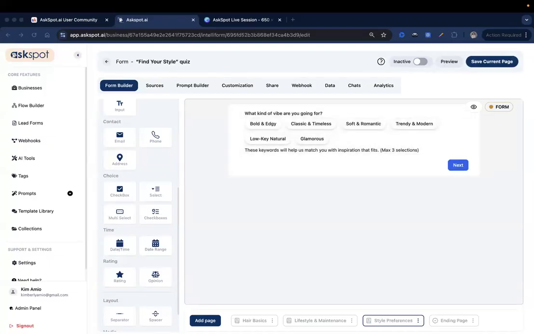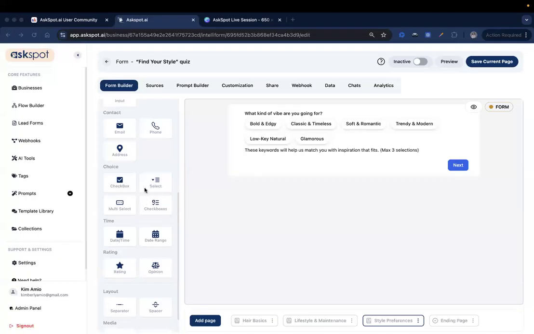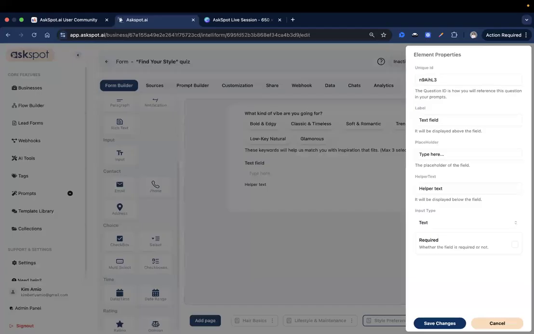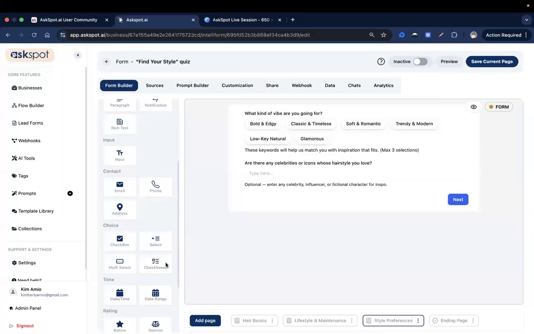Next, I think let's just ask them an optional question. We'll be using the input block for that. And for the unique ID, let's just say inspiration for celebrities. Are there any celebrities or icons whose hairstyle you love? And then let's just say this is entirely optional. So you can enter any celebrity, influencer, or maybe a character or inspo. Just make sure to get that saved. And those are all our input fields that we need for this IntelliForm.